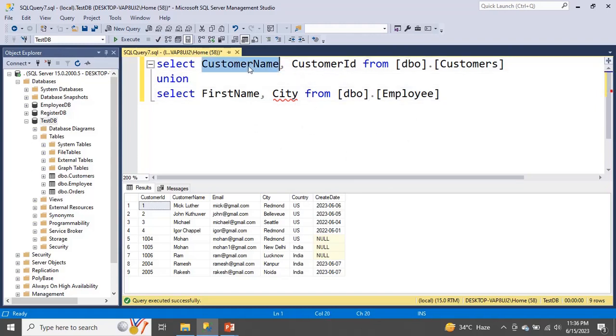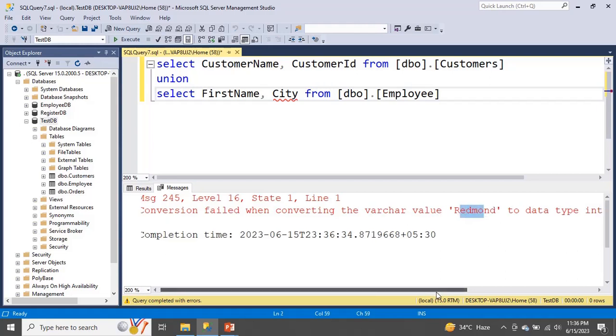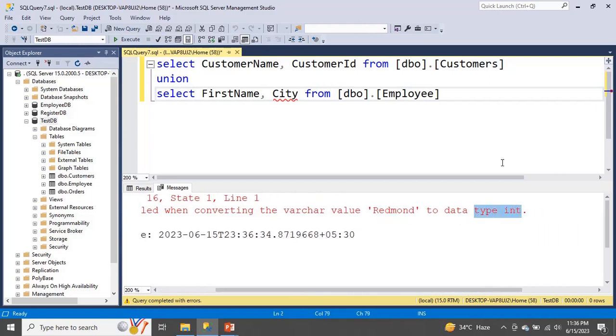Here we specify the customer name, the data type is varchar. Here we have the varchar, but here it is integer, and this one is the varchar. Let's see what will happen if we execute this query. Execute it. Now we can see that the conversion failed when converting the varchar value Redmond to data type int. So that means we are violating the rule, that the data types must be the same in table 1 and table 2.